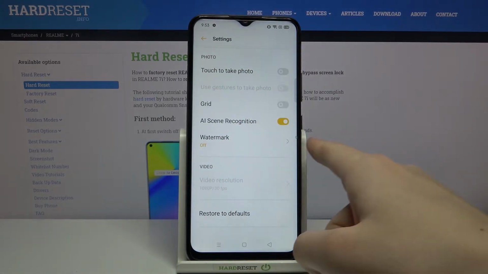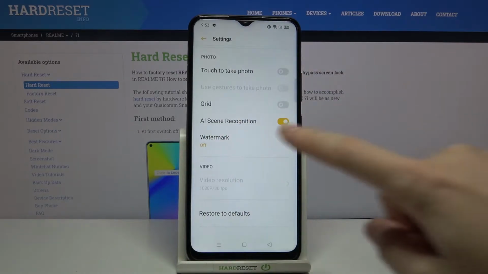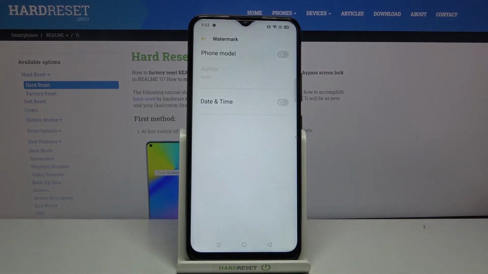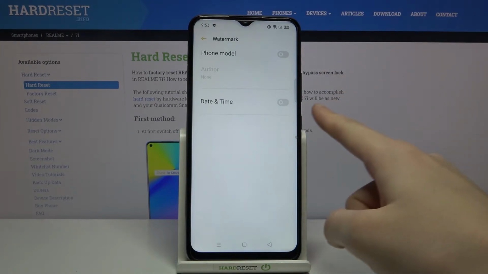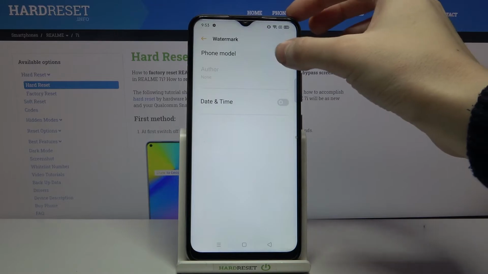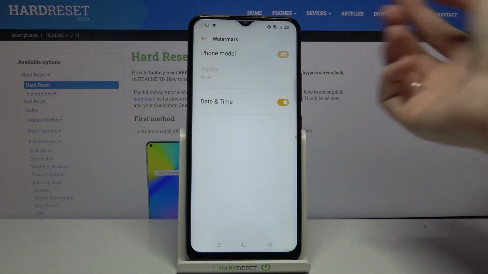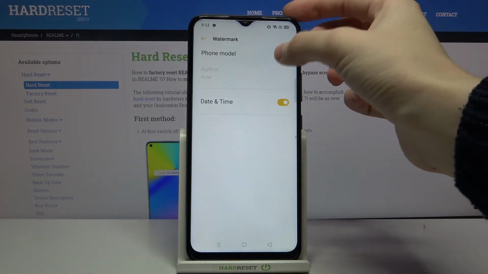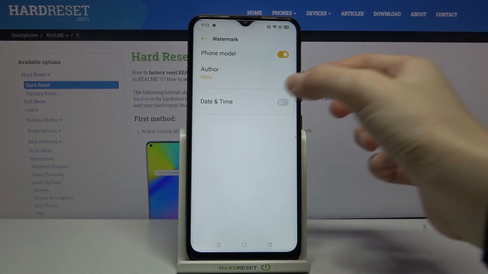At the last position here we have the watermark option, so when we tap on it, we can see that we can add 2 watermarks to our picture, the phone model and the date and time. By using these buttons we can turn them on and off as we need. As you can see, we can add just one of these, or we can add both at the same time.